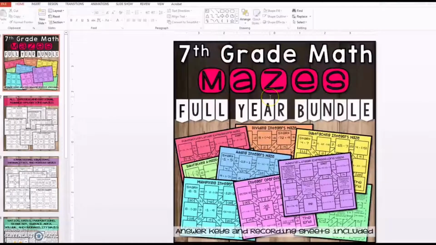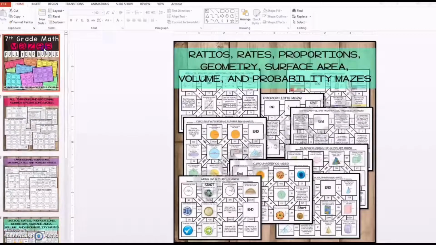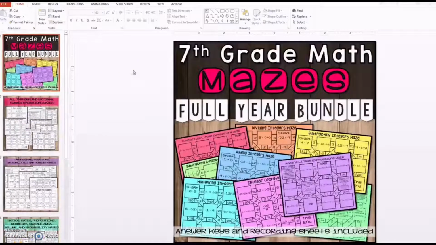Okay, so I'm going to start by showing you a cover page and thumbnails of a product that I have. This is my 7th grade Mazes full year bundle, and as you can see, these are the thumbnails of this particular bundle. When I create new covers and thumbnails, I never start from scratch. I always open up an old one and then resave it so that it saves me some time. I don't have to recreate anything. It just makes my life a whole lot easier.